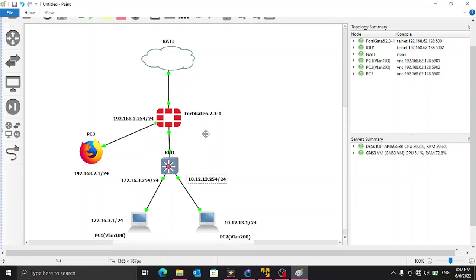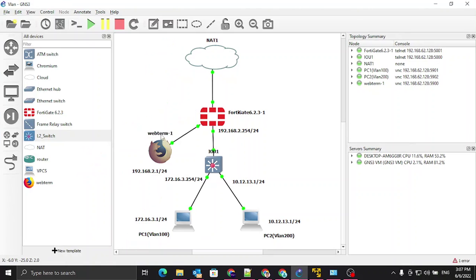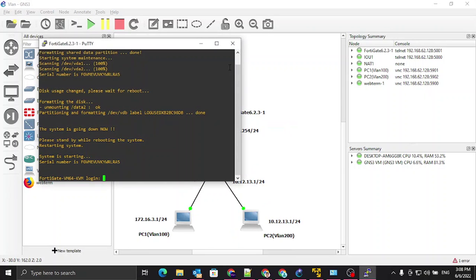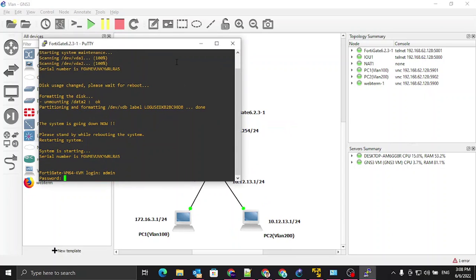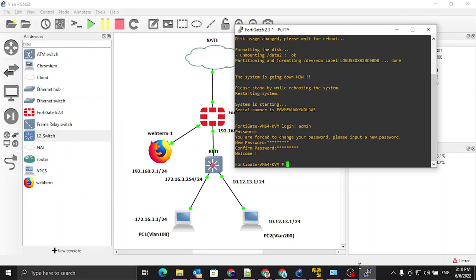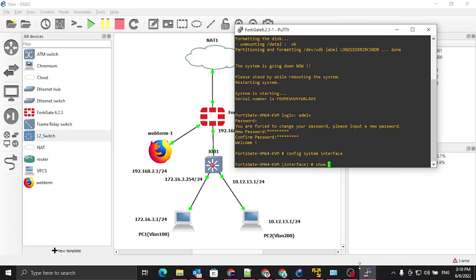Now first we will configure the FortiGate firewall to get connected to the firewall using PC3, as I did in my last video. First we will go to the CLI of the firewall and we'll log in as the username admin. As we all know, the default password is blank and we'll give a new password and confirm the password. Now we will go to the interface settings and configure the port 2.